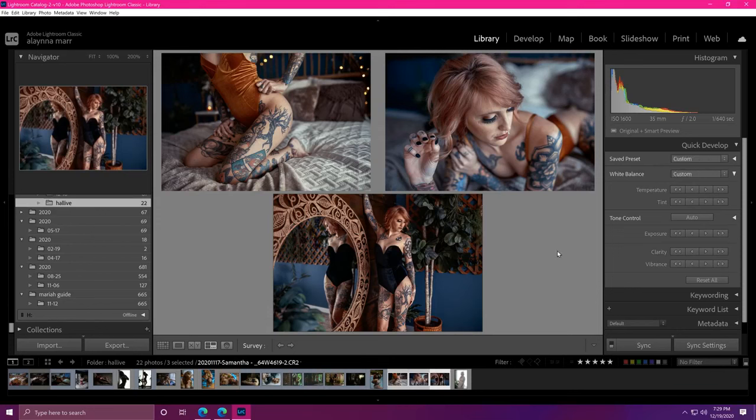So for those who worry about consistency and tone, even across different lighting scenarios, these presets are going to help you out a ton. So let me know what you think.